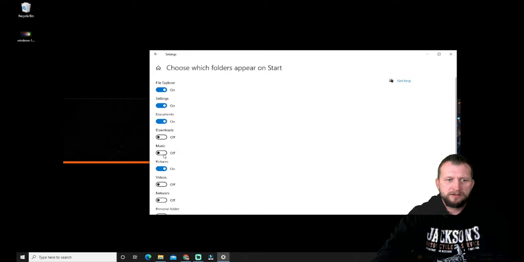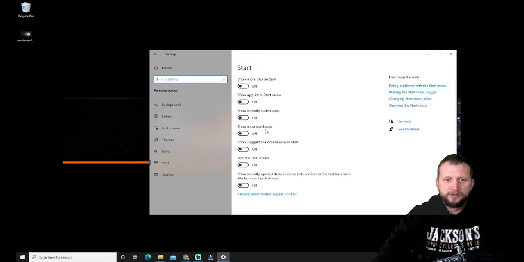Settings, documents, you don't need downloads in there really. Pictures, okay. We're gonna turn that off. And then your personal folder you can leave on as well if you like. So you got all those options down there. And then you can also click on all these options. Definitely a cool feature I don't think a lot of people know about. So definitely give that one a look, guys.